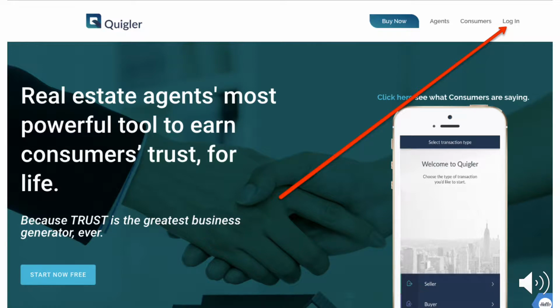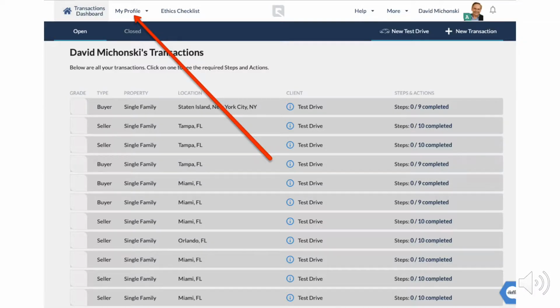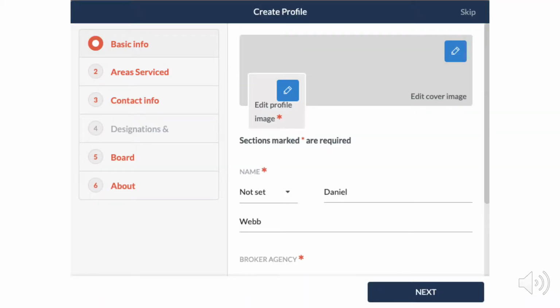So to get there, go out to Quigler.com, log in, and when you do, you have probably already seen this screen, but you're prompted to do two things. We're going to do complete your profile first because you want buyers and sellers to be able to find you as soon as possible. Now, if you want to, you can just click on that prior page, or if you're out on your transaction dashboard page, click on My Profile up top. They will both take you to the same place, which is right here.